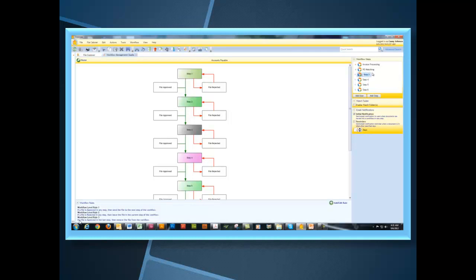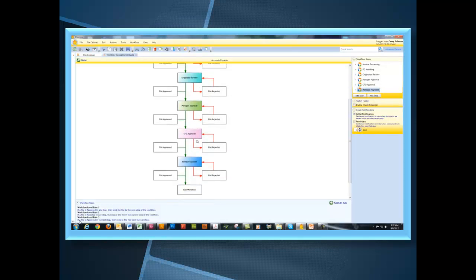Step 3, I'm going to rename to originator review. Step 4 will be manager approval. Step 5 will be CFO approval. And step 6 will be release payment. And there we go. You can look over to the left at the diagram and see that all of our steps in our process have been named.